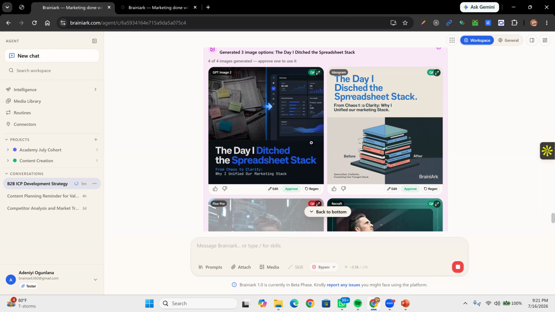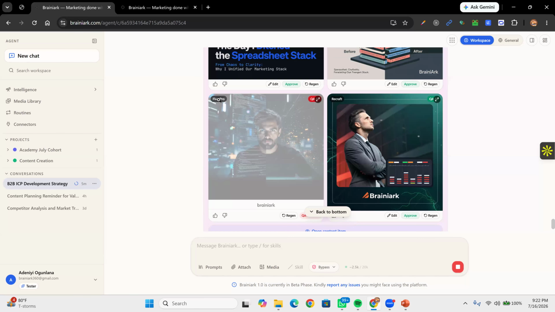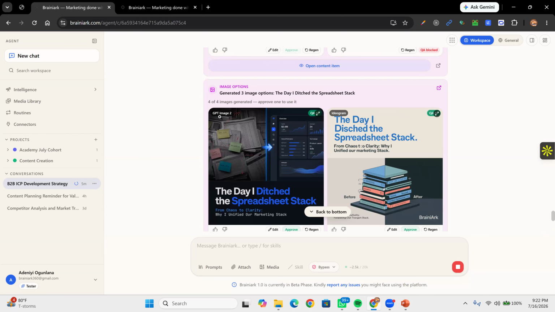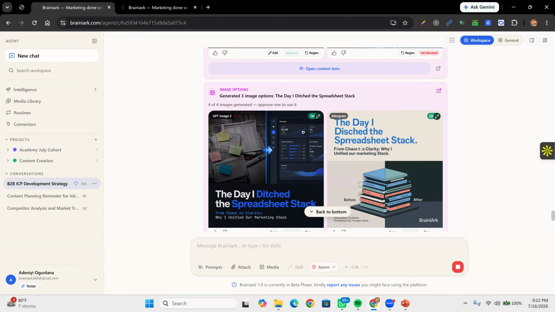You see these images, right? Brainiac is not the one directly generating these images. You see, for example, Flux Pro, Recraft, Ideogram, GPT Image 2. These are all image generation AI platforms that we have plugged into Brainiac, for Brainiac to be able to use those platforms to generate images. Do you understand?